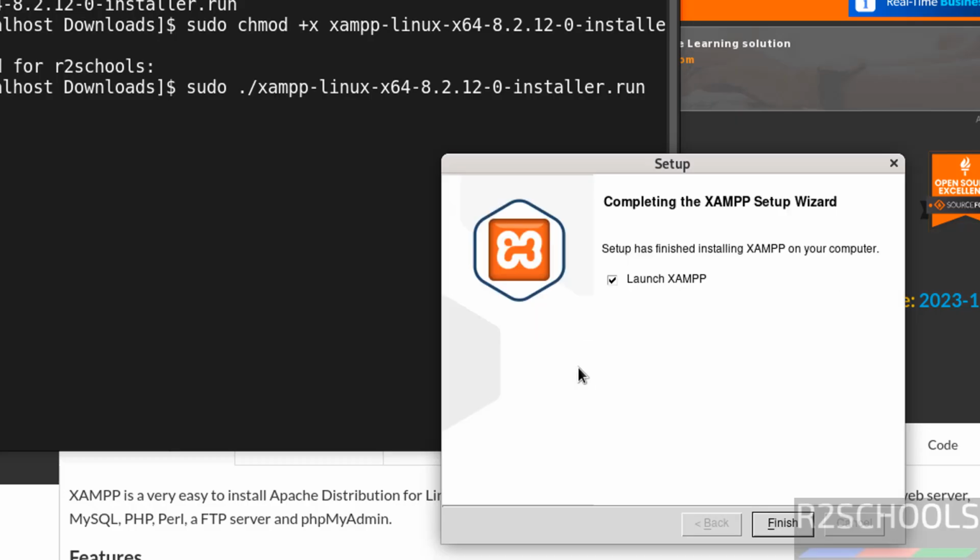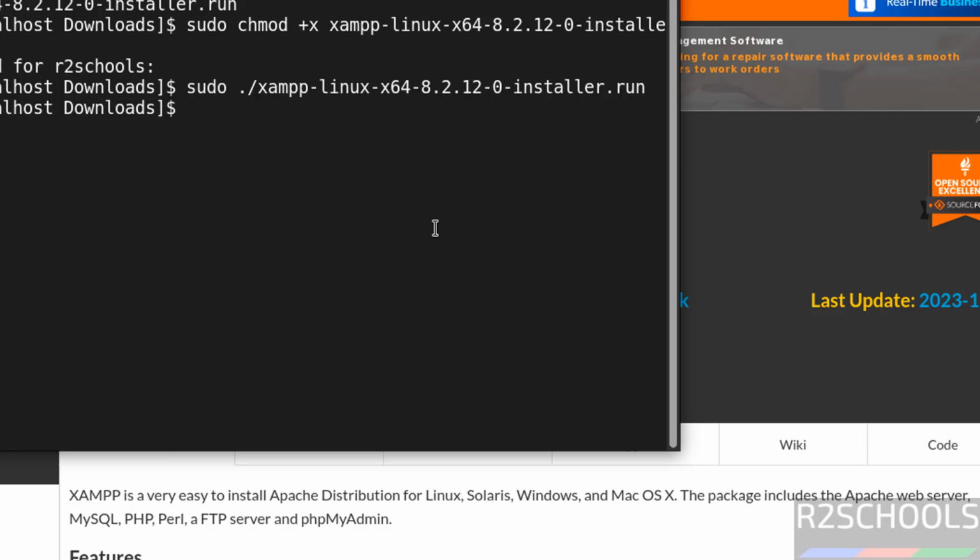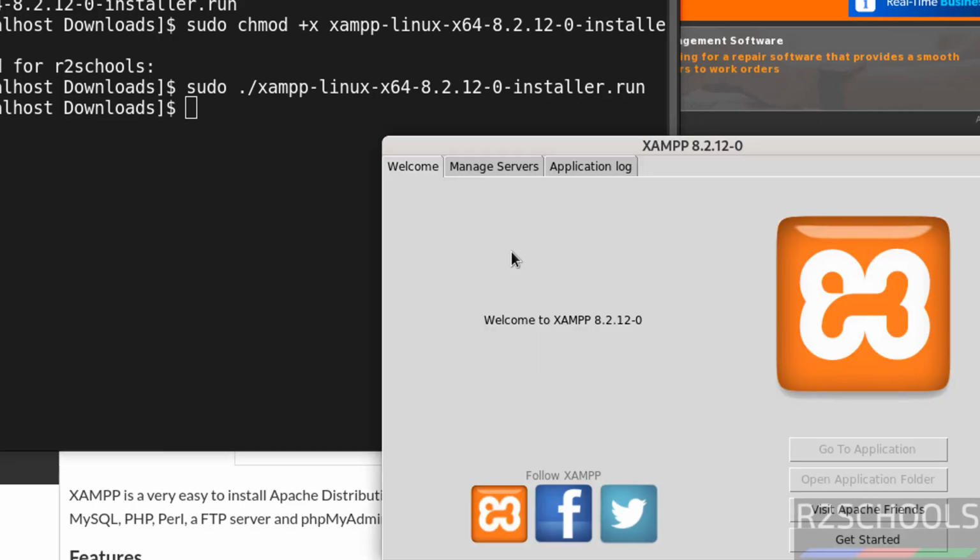Installation completed. Keep the checkbox, that is launch XAMPP control panel. Even if you uncheck it, we can launch the control panel later. Select this checkbox as it is and click on finish. This is the XAMPP server.